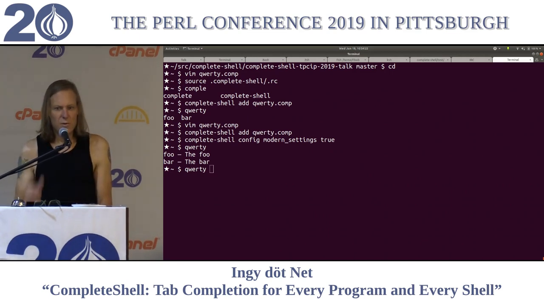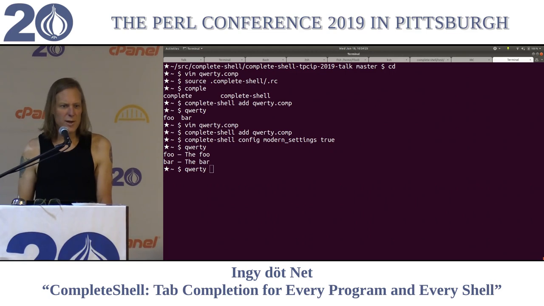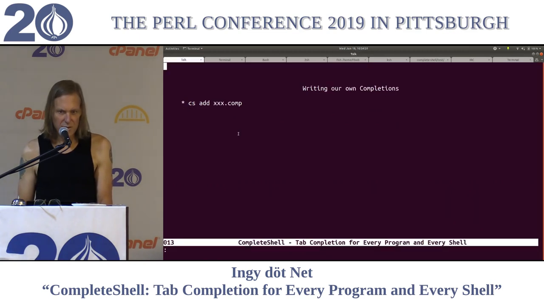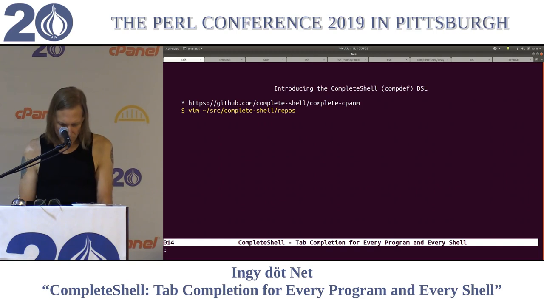And then if you want to publish it, you put it into a repo, and then you add it to the index that's in the complete shell repo. It's under share search index. And you give a pull request, and that's how you would do it if you weren't me.